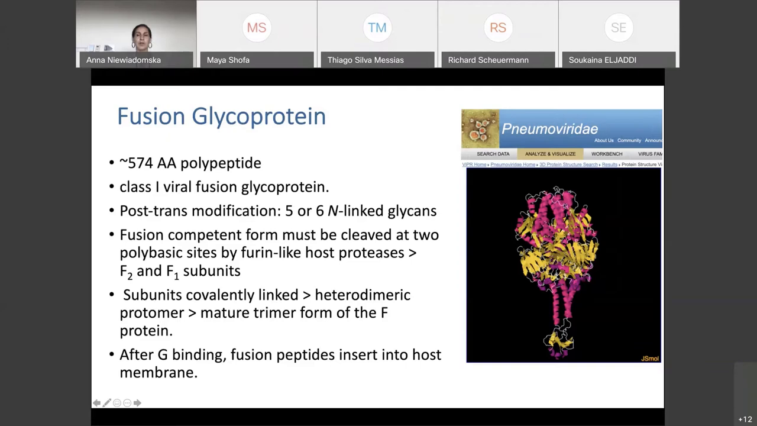Now, although this domain looks spherical at the moment, it's actually quite unstable and dynamic, so it can fold and unfold, exposing the fusion peptides. And once this protein gets close to a membrane, it can insert the fusion peptides into the host membrane, thereby enabling fusion of the virion and the host.